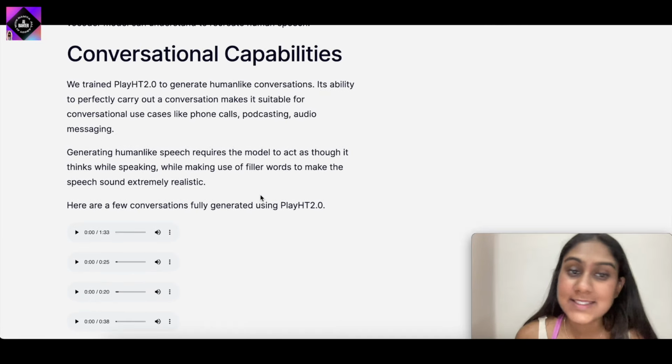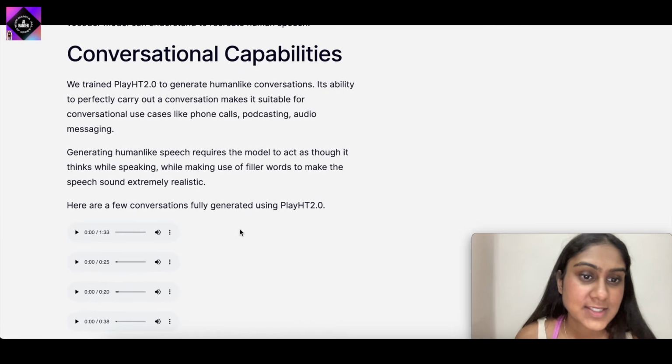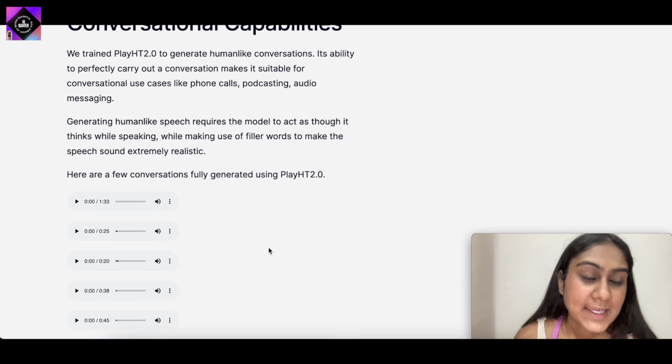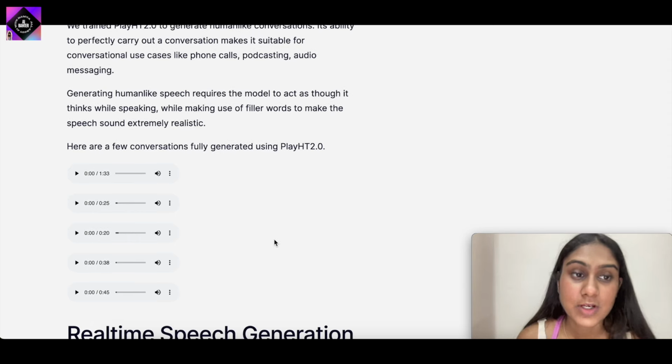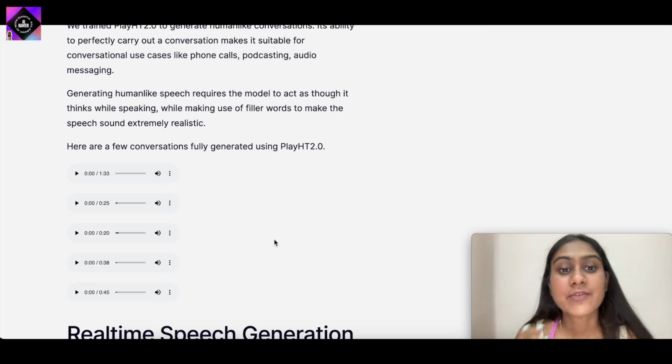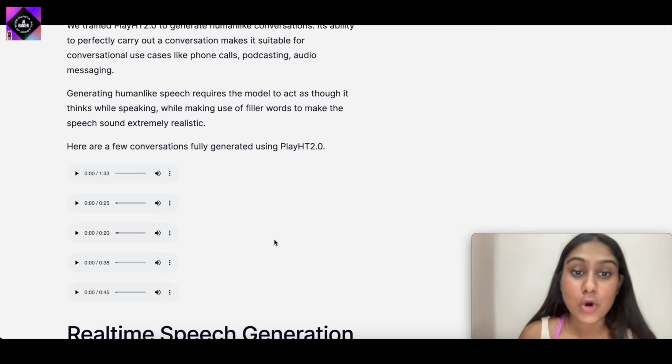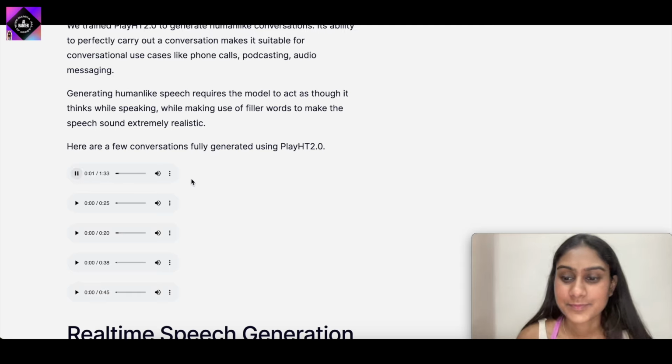So now let's see their conversational capabilities. Its ability to perfectly carry out a conversation makes it suitable for conversational use cases like phone calls, podcasting, and audio messages. So let's see. The following conversations have been artificially generated using AI.